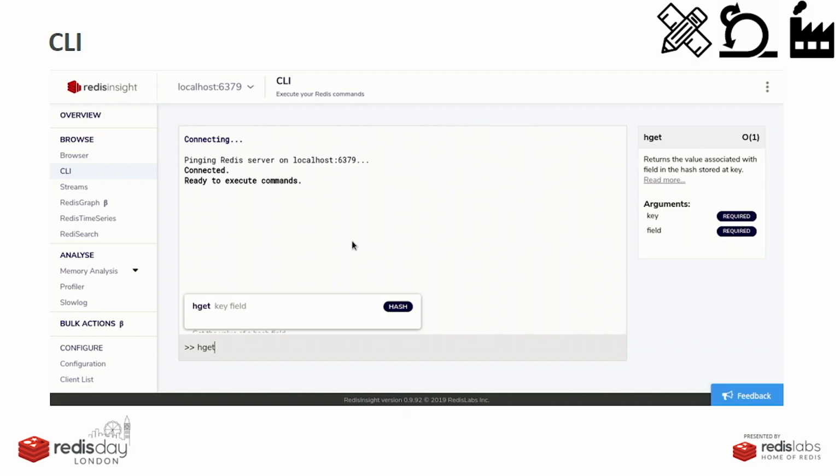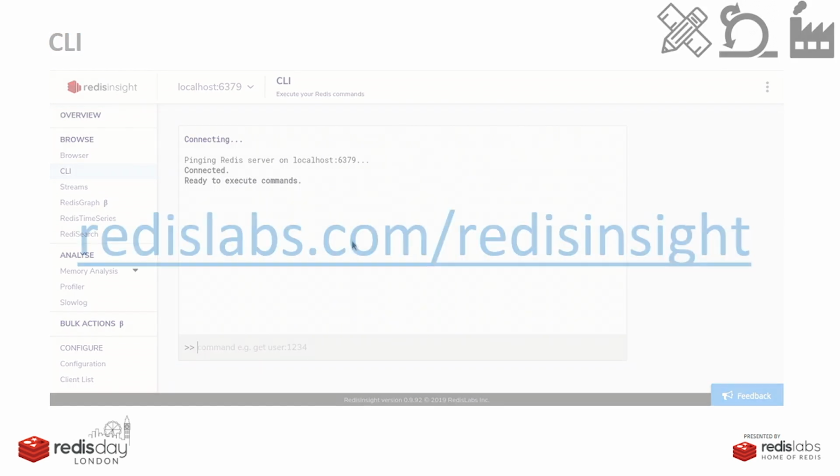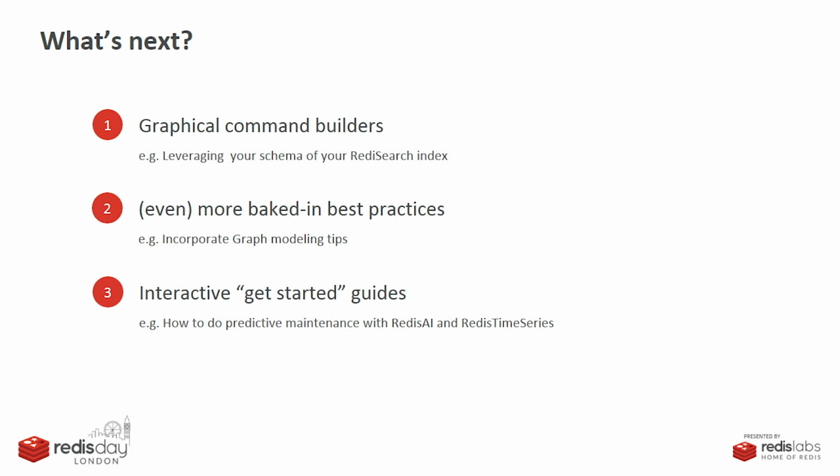As you might have noticed, there's a small feedback icon at the bottom. So you can report any bugs or any feature requests, and we'll be more than happy to receive your feedback.